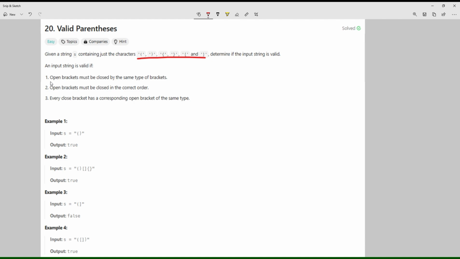Open brackets basically means this one, and this one. The closing brackets are the corresponding brackets. It's this one, and this one. The open brackets must be closed in the correct order, which means that if we have opening brackets like this one, and closing brackets like this one, and opening square brackets and closing brackets, and they're in the correct order to match each other, that's a valid input string.